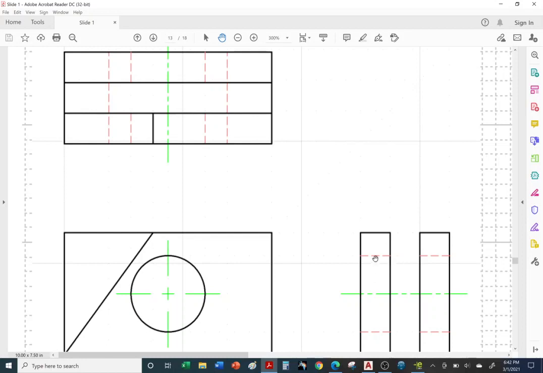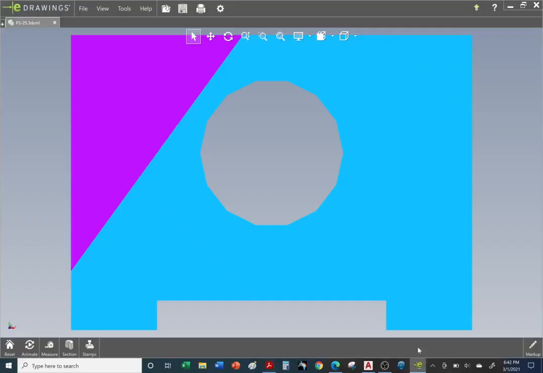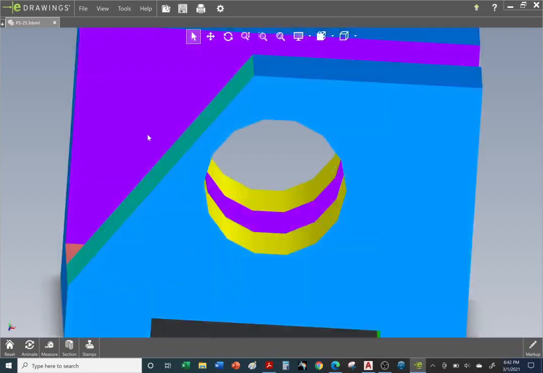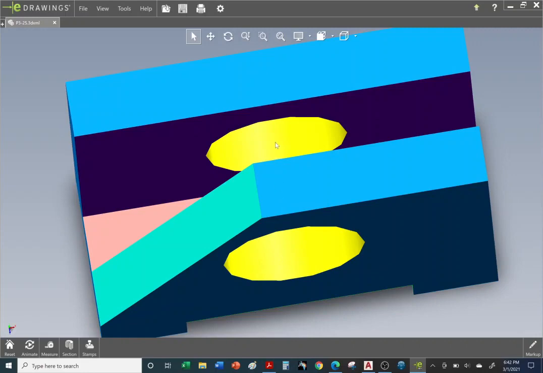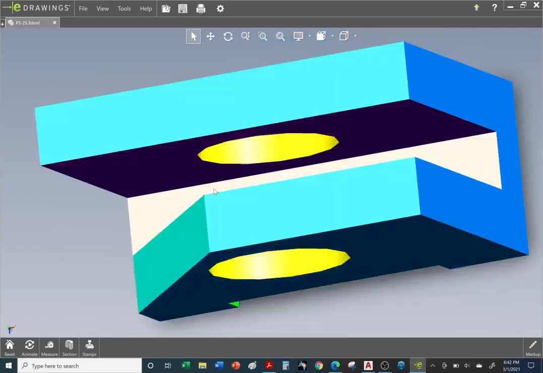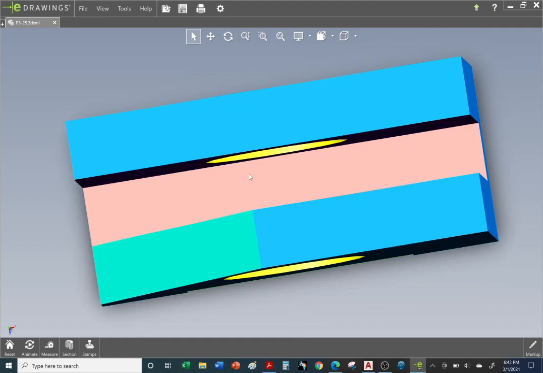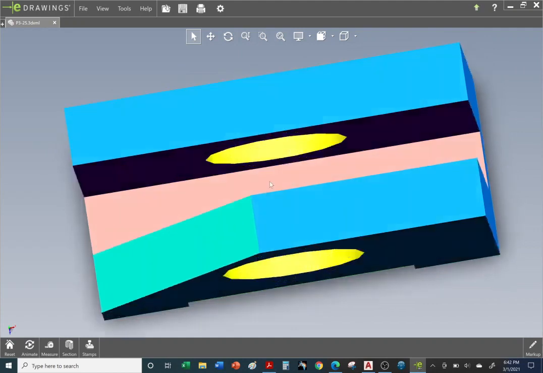So the hole is going through two vertical walls. If we go back to our 3D model, take a look at the top view, right? There it is, top view. So we have the yellow circular holes. Notice it only goes through the 2 vertical walls, right? There's nothing in the middle as far as the circular hole, only in the vertical walls.